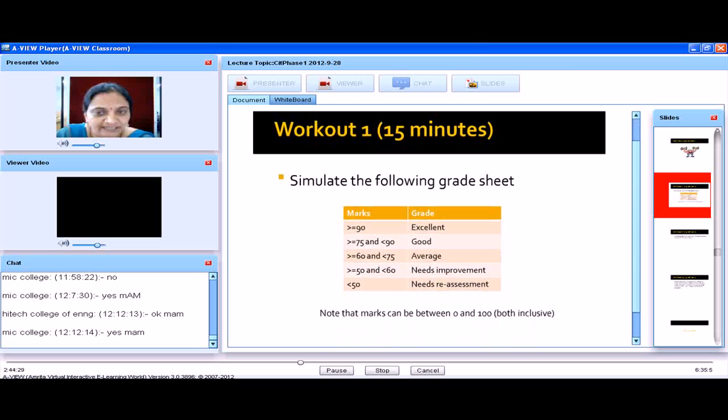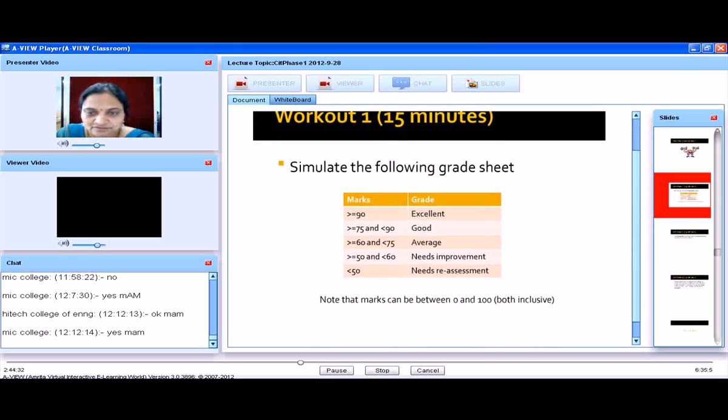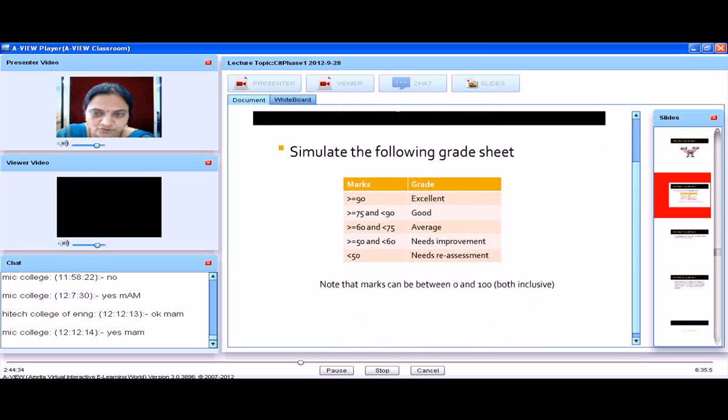Let us simulate this grade sheet. Please go through this problem here. We have student marks. If student marks are greater than or equal to 90, we have to print to the user that it is excellent. If it is greater than or equal to 75 and less than 90, print good. Greater than or equal to 60 and less than 75, average. Greater than or equal to 50 and less than 60, needs improvement. Less than 50, needs reassessment. Marks can be between 0 and 100.